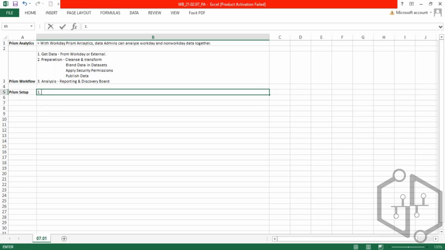Okay, the first thing, your tenant should be enabled for Prism Analytics. So the first thing obviously is you allow Workday to enable Prism Analytics on your tenant, right? And when would Workday enable Prism Analytics on your tenant? Obviously, based on your purchase agreement and your subscription agreement. So the first step is to basically have that agreement with Workday.